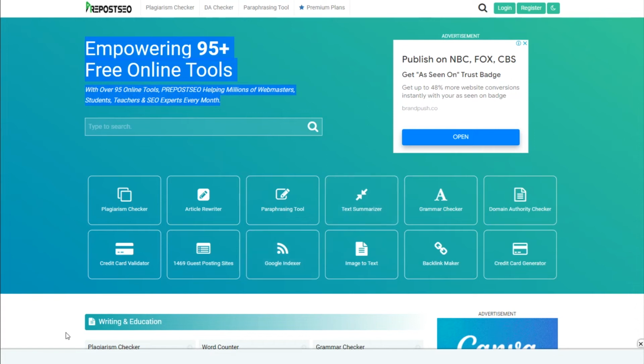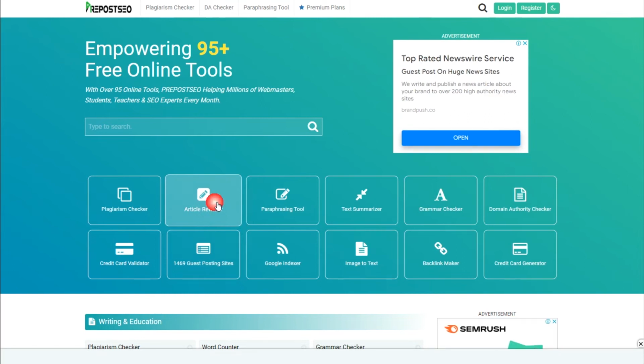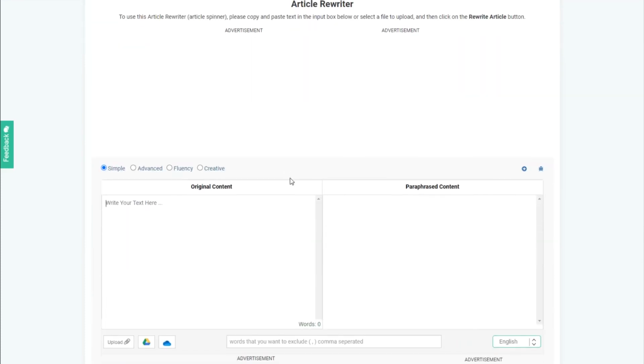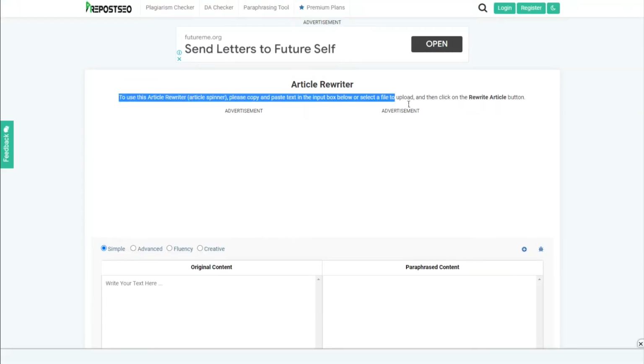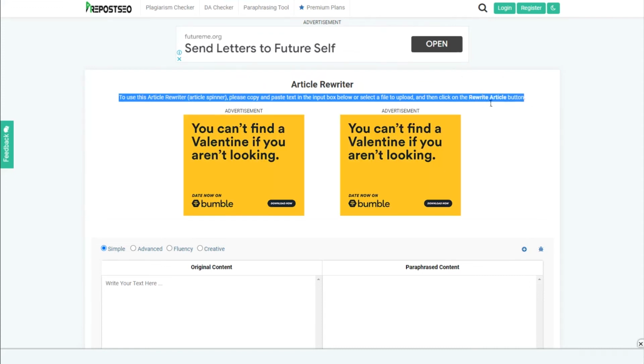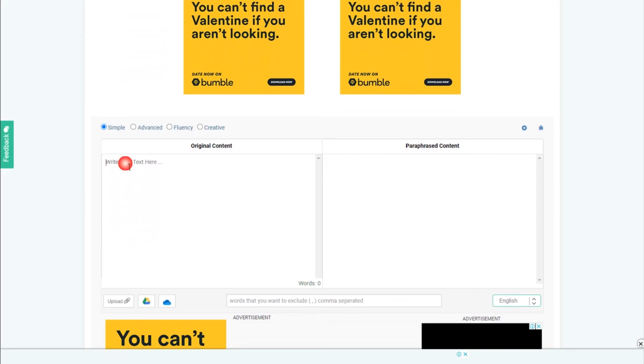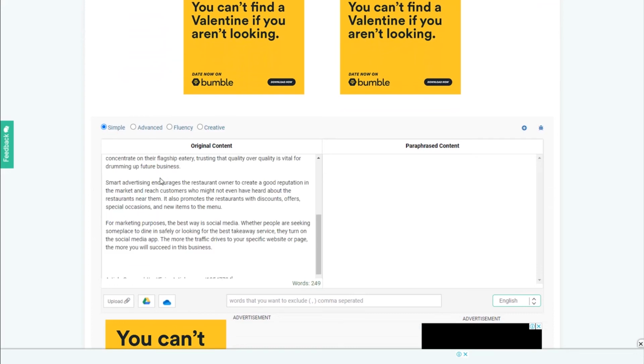You have the option of selecting an article rewriter right here. As you can see, there's something similar to a paraphraser, but that's not what we're looking for. We want to select the article rewriter because it is just what we needed. Then it will redirect you to this page. To utilize this article rewriter, simply copy and paste the text into the input box below, or pick a file to upload. Therefore, you can just copy-paste or download a file. You can do either one.